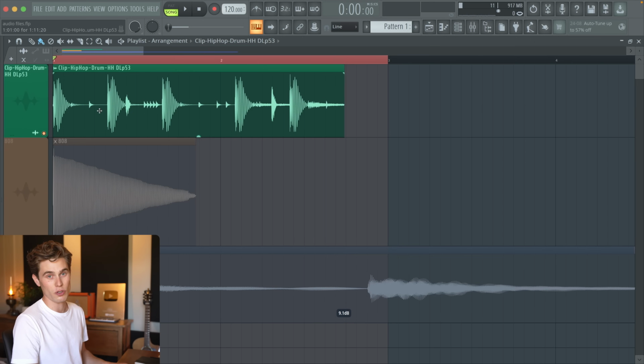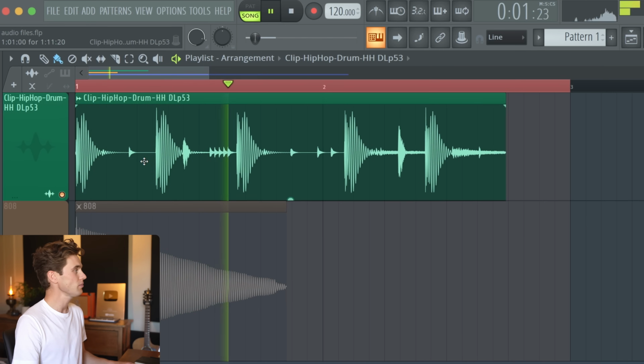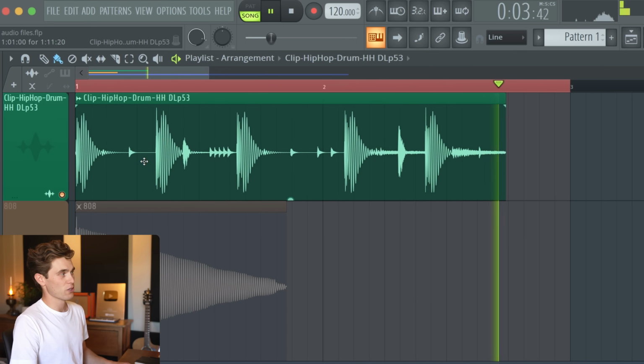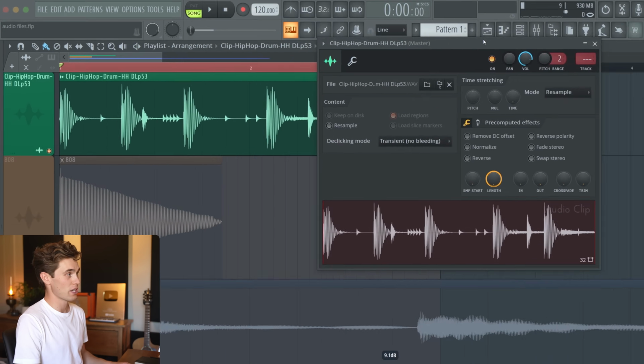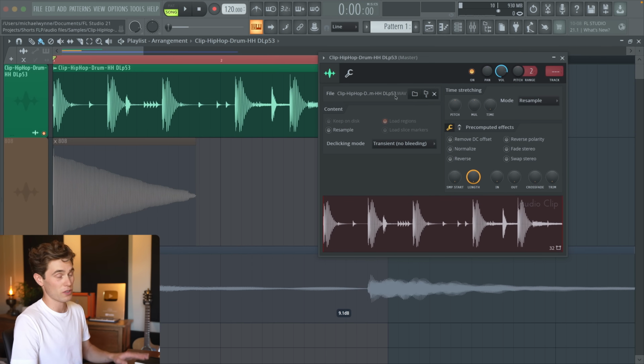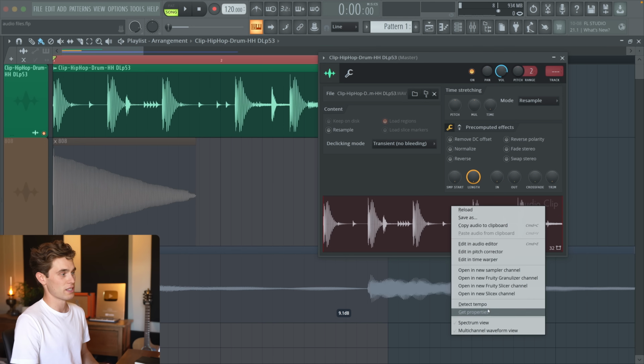Sometimes you've got a sample or a loop like this. Sounds great, but it's not fitting the tempo of the project. There's nothing on this sample to let me know the tempo. It does say 53, but it's not 53 beats per minute, I can tell you that. The quickest, easiest way to get the tempo of any sample is just to right-click here, detect tempo.